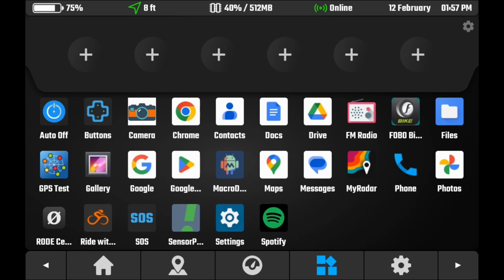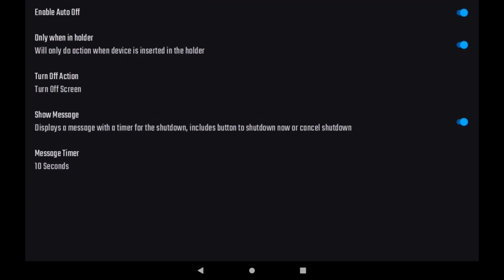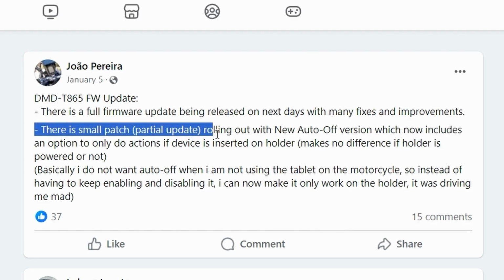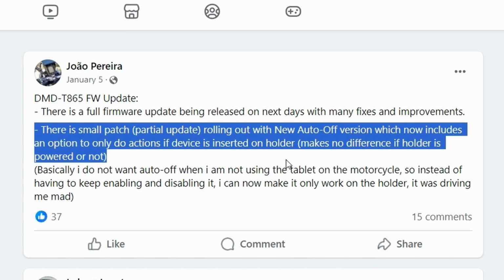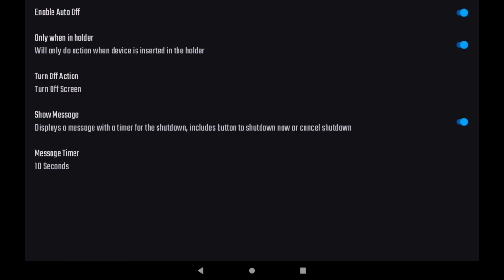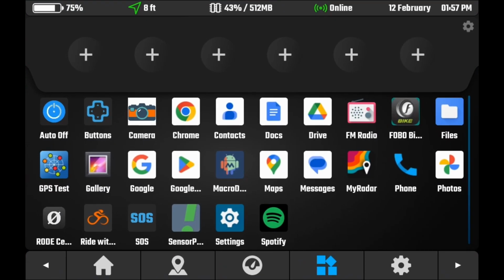One other thing, if you go to the auto off feature here, something else that was added is, when this auto off is enabled, there's now an option to have it turned on only when it's in the holder. So any actions are only going to be completed when the device is actually in the holder itself. And of course you can change the options, the display, to give you a warning to shut down or to halt the shutdown.